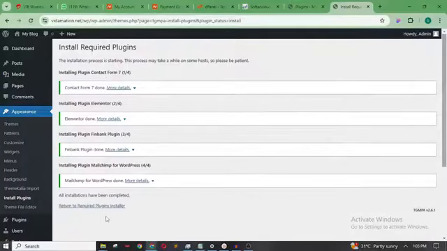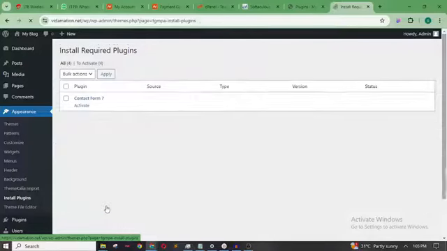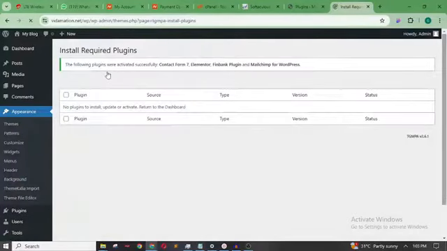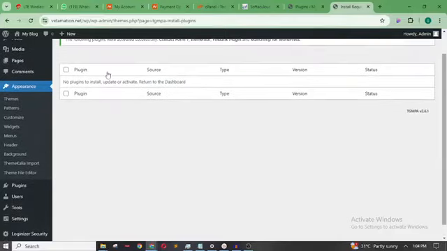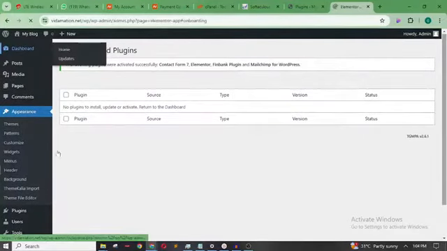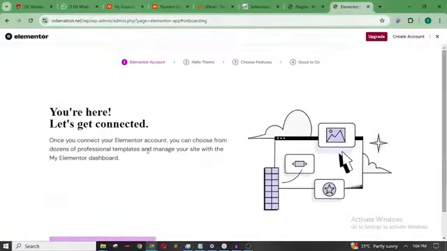Now we're going to come to return to required plugin installer. I'm going to select it all, then click on activate here and then apply. Now the next thing I want to do is let me reload. Okay, let me just go to dashboard. Now this from Elementor, you just have to close this.